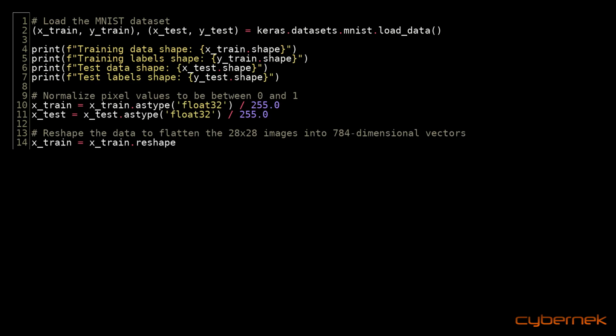Next, we normalize pixel values by converting to float32 and dividing by 255.0 to scale from the 0-255 range to the 0-1 range. Finally, we reshape the 28 by 28 pixel images into flattened 784-dimensional vectors using reshape with -1 and 28*28 parameters for neural network input compatibility.